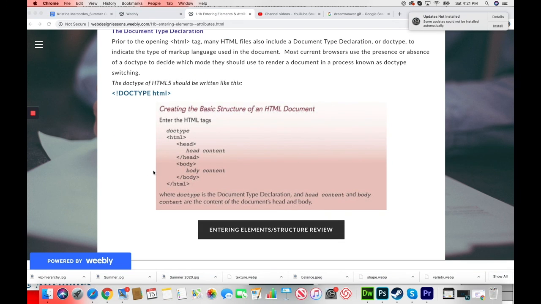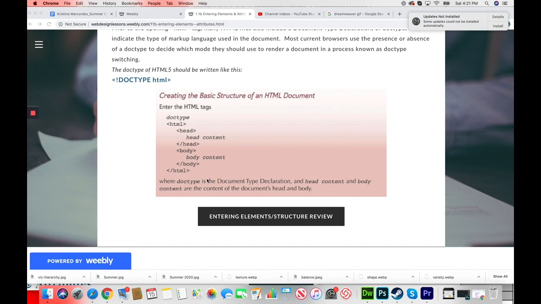So you're going to see the same setup that we were just looking at before, but now notice that doc type is now above that opening HTML tag. Now that we've completed this lesson, let's go ahead and review.